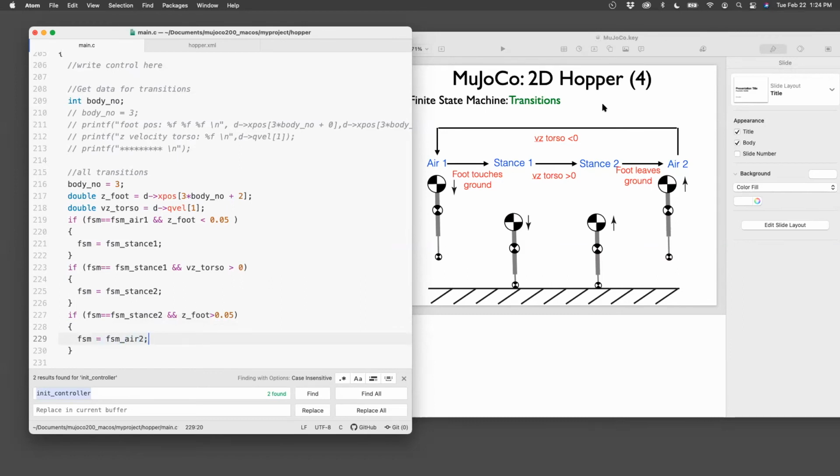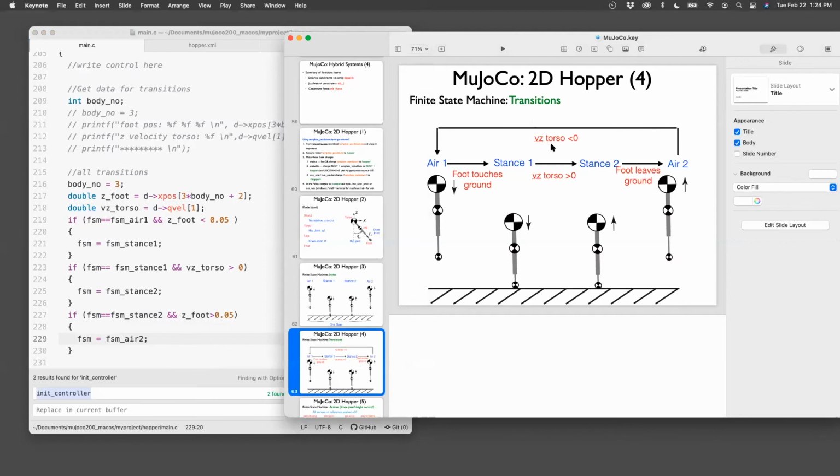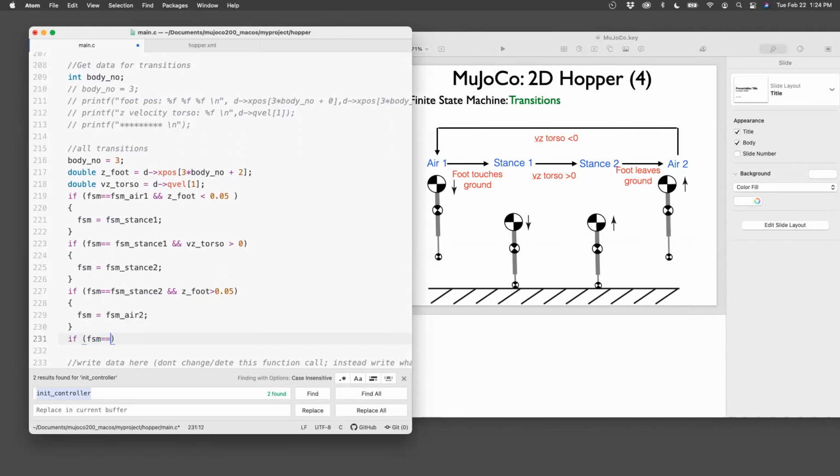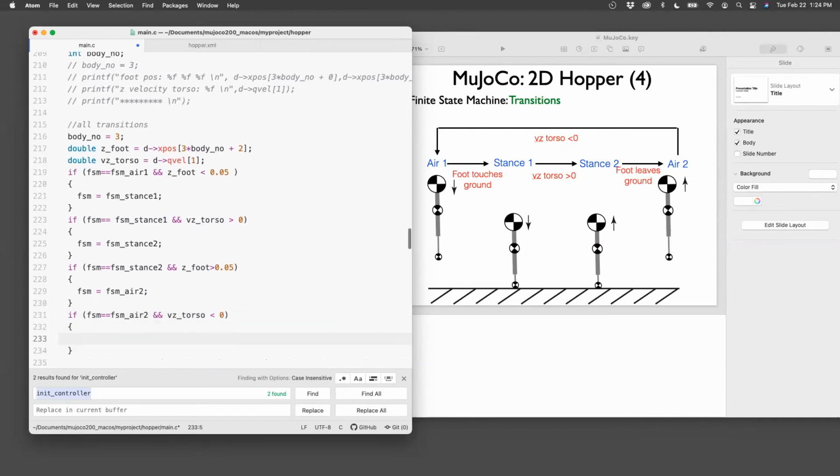And then the last transition I'm missing is air 2 to air 1, and that's when the velocity of the torso is less than 0, that is going from upwards to downwards. Let me type that. If FSM equal to FSM air 2 and VZ torso less than 0, then FSM equals FSM air 1, and that's it. And now once it's air 1, it'll transition to stance 1 based on this condition. So it basically is an infinite loop.